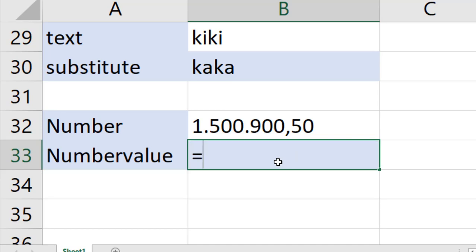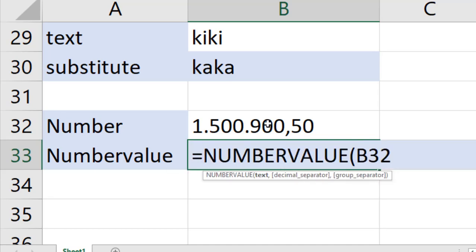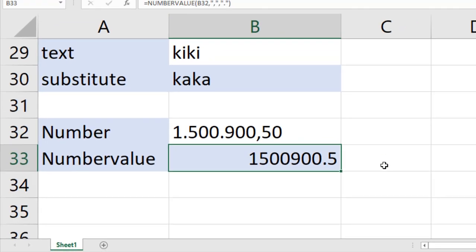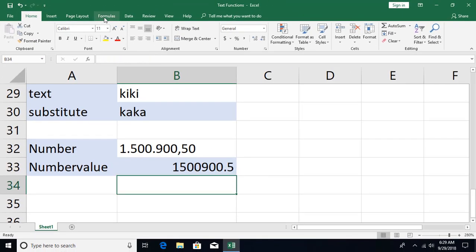So what I can do is say equals to number value, and this is the text, and over here consider comma as the decimal separator. So it's asking for the decimal separator, I put comma within double quotes, that comma is my decimal separator. Now it's asking what is the group separator in this text. In our case we have dot as the group separator, so I put dot within double quotes and enter. Now you can see it has identified that it is 1,500,900.50.